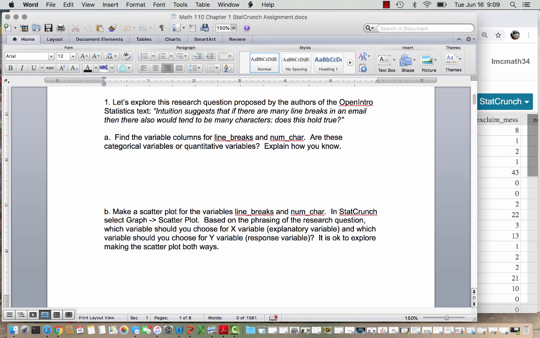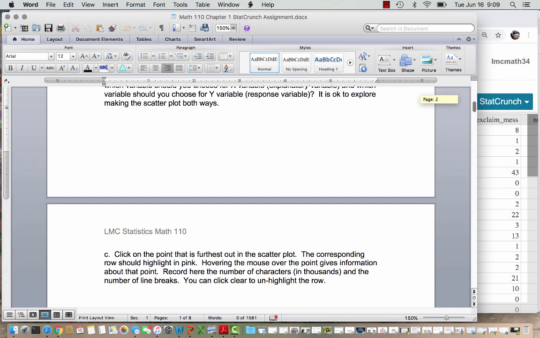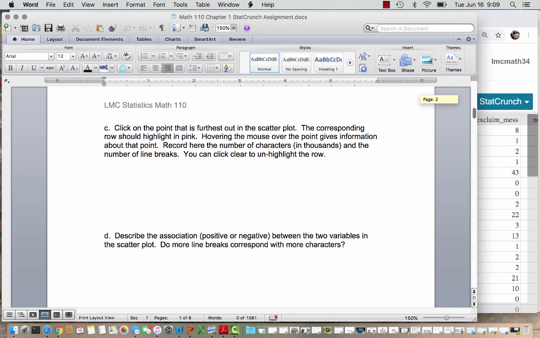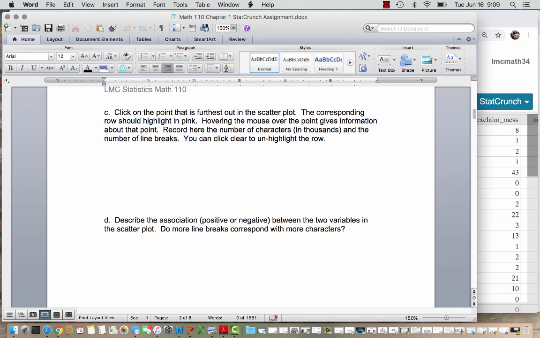So it's okay to paste in the picture if you want to add that to your explanation here. You would go ahead and explain what trends you saw in the scatter plot. So we would explain that we saw that positive association, and that we chose the x variable to be the line breaks and the y variable, or the response variable, to be the number of characters based on the research question. And then you'd head right into question C, which asks you to click the point that's furthest out in the scatter plot.